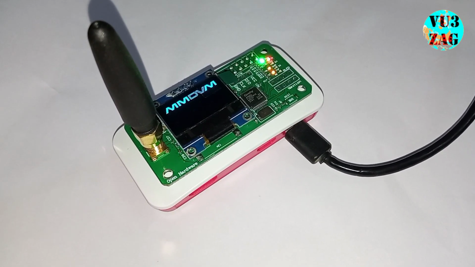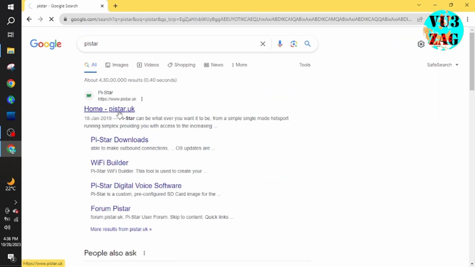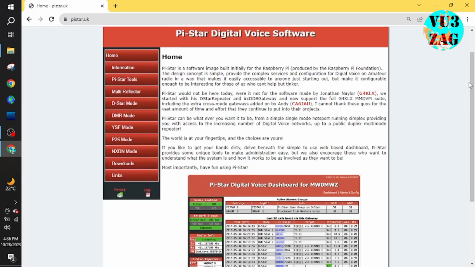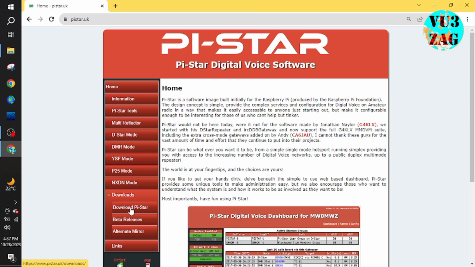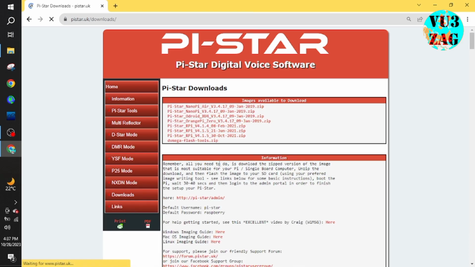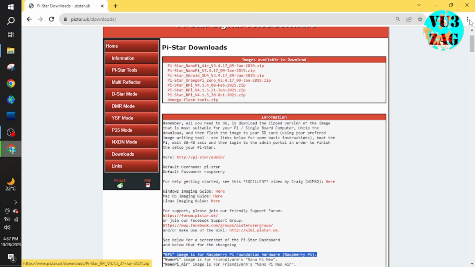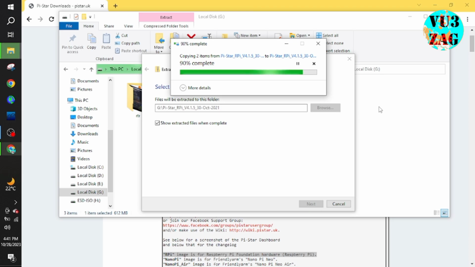Now talking about the configuration, the first step is to configure the Raspberry Pi. For that, we need to create a Pi-Star image in the SD card. For that, go to pi-star.uk website. From the download option, you have to go to download Pi-Star. You will see multiple set of image files there. From that, this is the image file for Raspberry Pi. Download that. Go to your download folder and extract it in another folder.